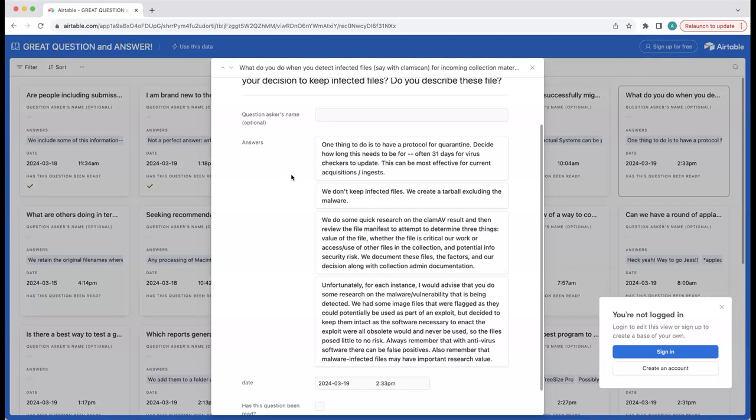And the next answer: unfortunately, for each instance, I would advise that you do some research on the malware/vulnerability that is being detected. We had some image files that were flagged as they could potentially be used as part of an exploit, but decided to keep them intact as the software necessary to enact the exploit was all obsolete and would never be used. So the files pose little to no risk. Always remember that with antivirus software there can be false positives. Also remember that malware-infected files may have important research value.